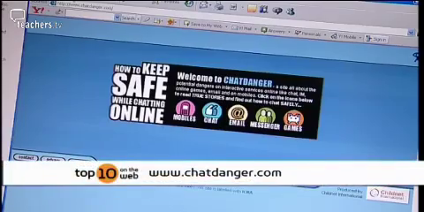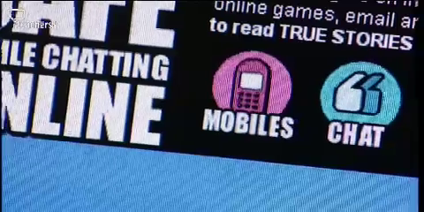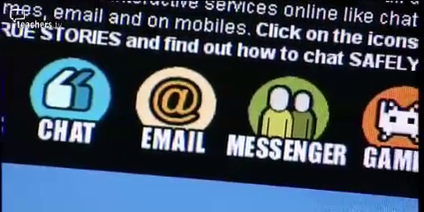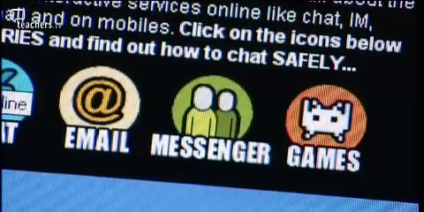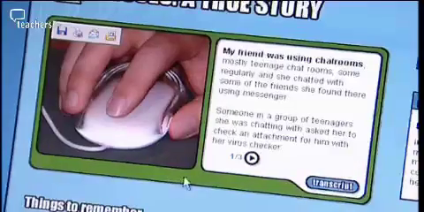Chat Danger is a really useful site where students can find out about the dangers of chatting, not just on a mobile phone or in a chat room, but also by email or using the messenger programs that they use. The stories on the site are actually by students' own peer groups, so they can learn in a way that I think will give them a little bit more understanding, maybe empower them.